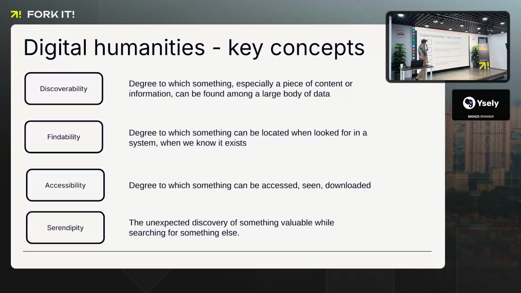Now, digital humanities is bringing some key concepts that are very nice to have in mind. The first one is called discoverability, which means the degree to which something, especially a piece of content or information, can be found among a large body of data.